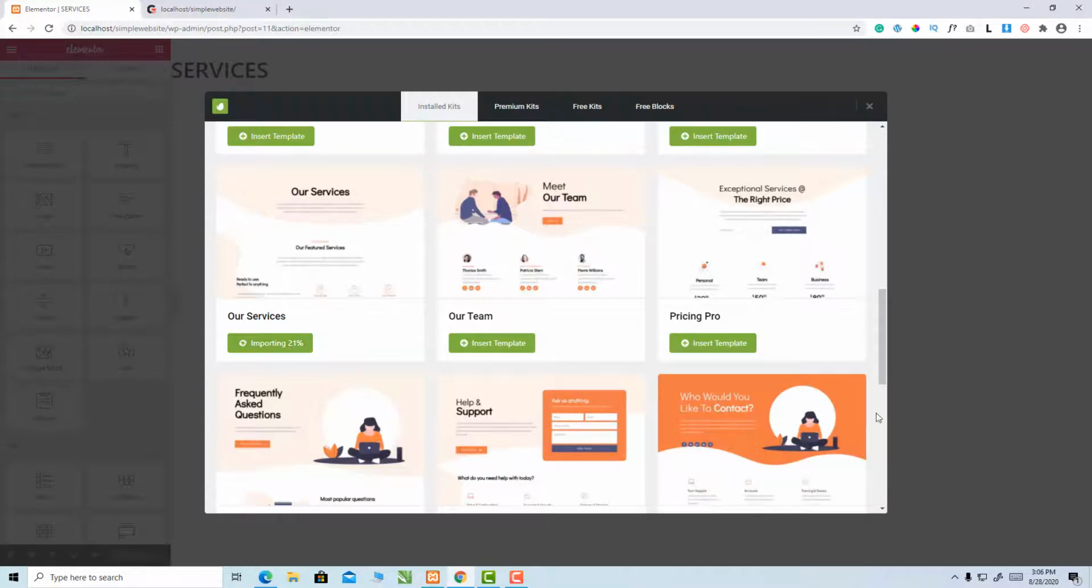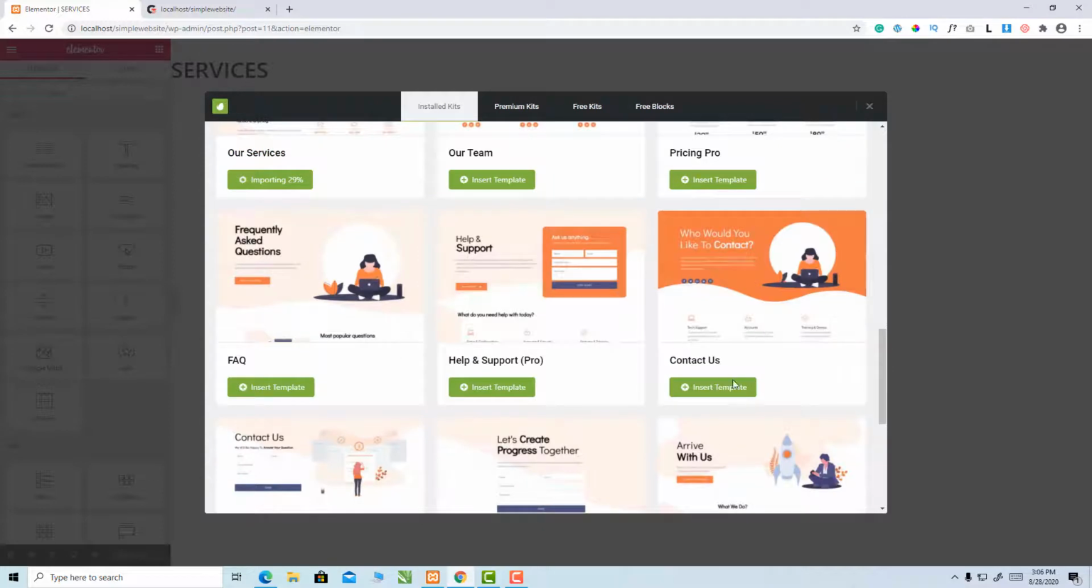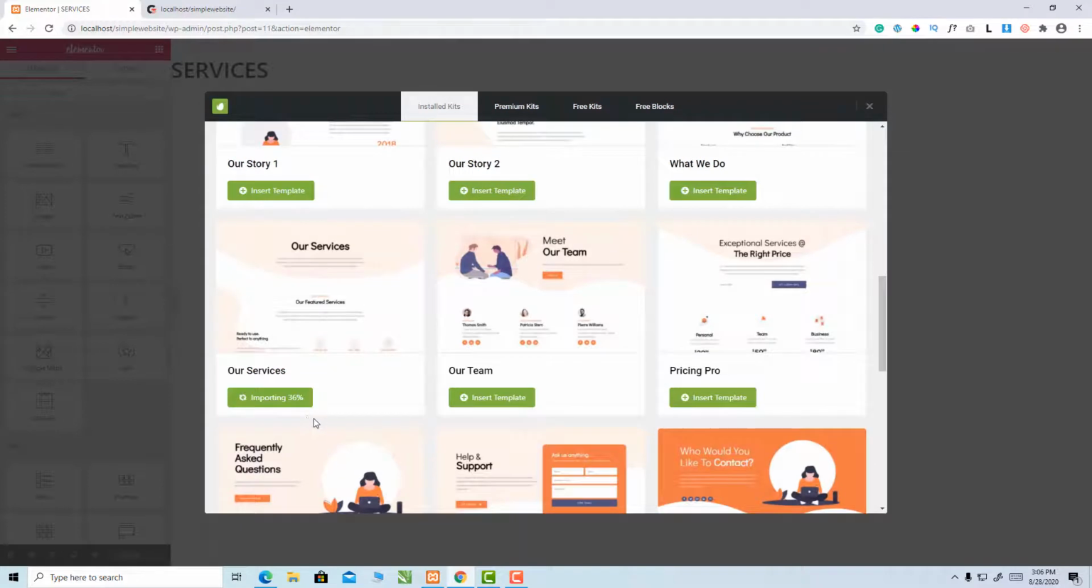Okay, let's be patient, and then later on we are going to insert our contact page. Let's wait for this one to load. It is now on 43. Let's be patient a bit. It's almost there.